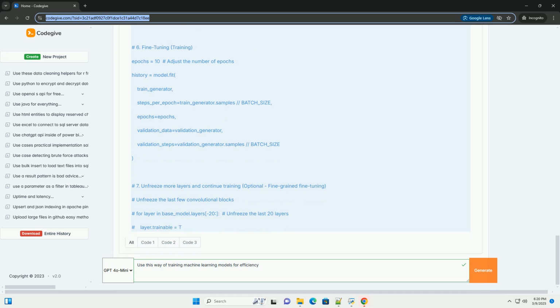7. Hyperparameter tuning and experimentation. Learning rate: the learning rate is a critical hyperparameter for fine-tuning. Start with a small learning rate, for example 0.0001 or smaller, and experiment with different values to find the optimal learning rate for your task. Number of epochs: the number of epochs determines how long the model will be trained. Start with a small number of epochs and gradually increase it until the validation loss stops decreasing.